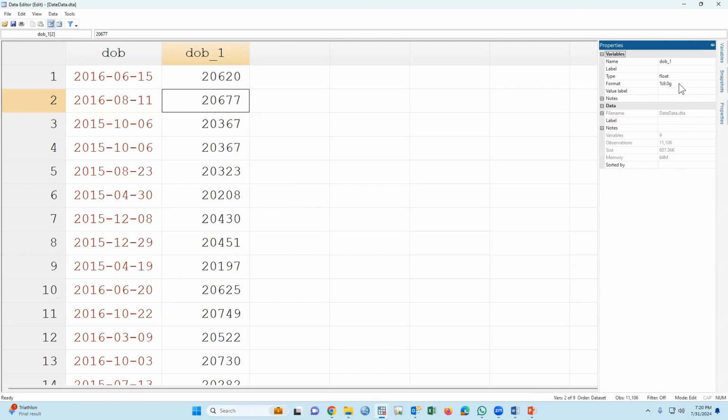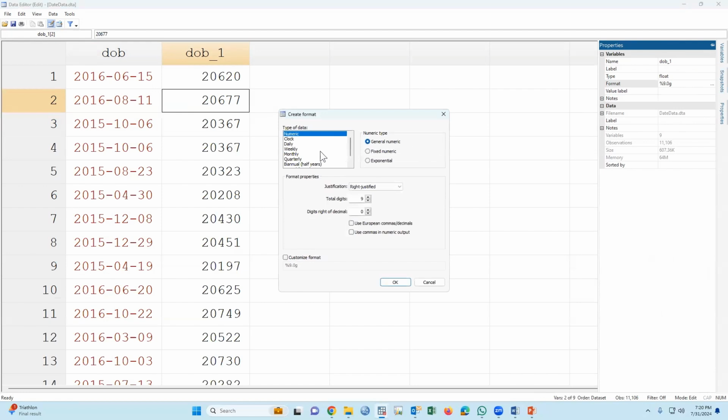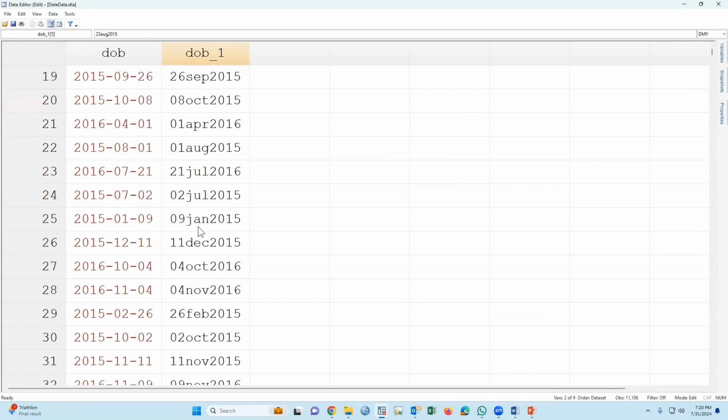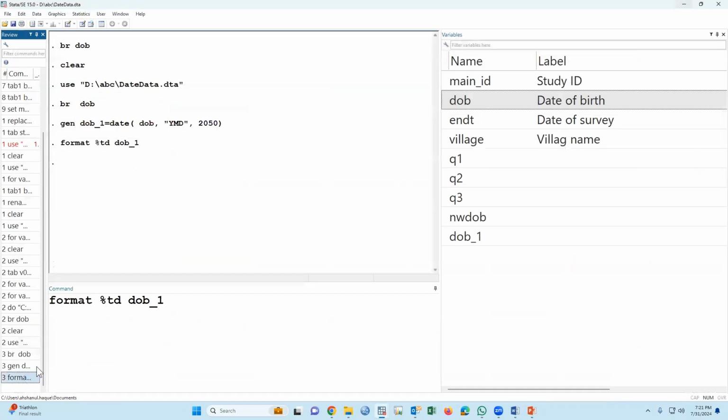So we have to click format, and this is the daily, and click OK. This is the date format. This 9 January 2015, 9 January 2015. So this is the syntax.